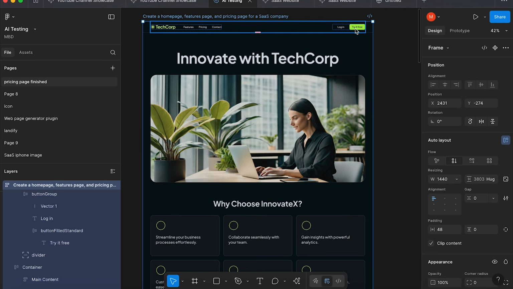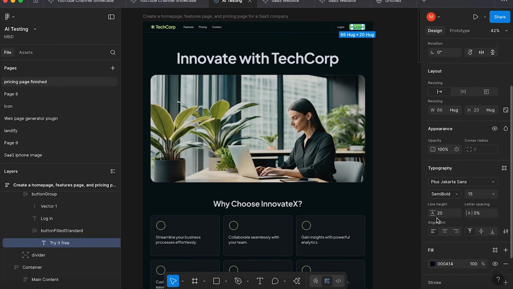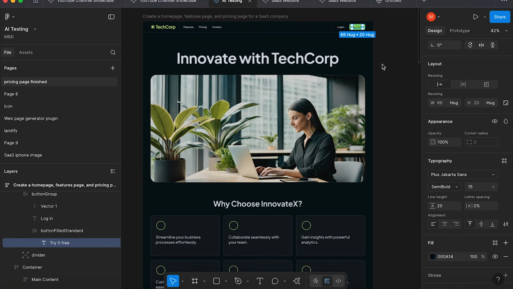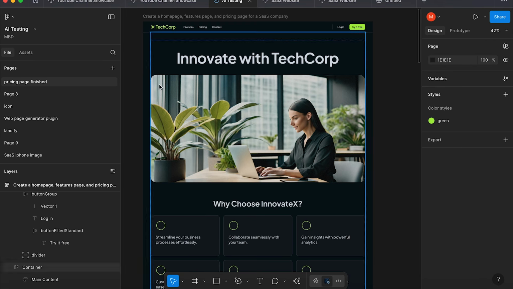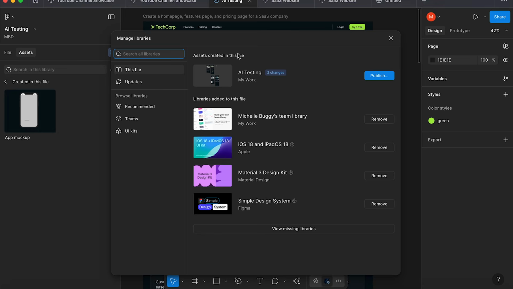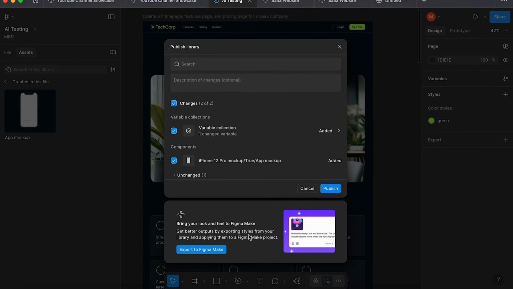One thing to note is that there are no style sheets in here. So every single piece of copy or color is separated. Now, one of the cool things you can do in Figma Make is you can use a library. So what you want to do with your library is go to your assets panel, click on your library, hit publish, and down here at the bottom it says export to Figma Make. So that way you can make sure that all your styles are connected.